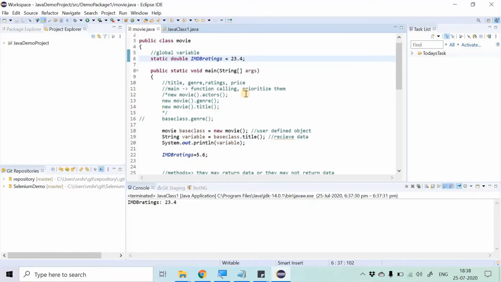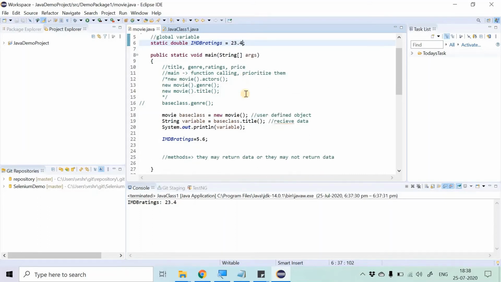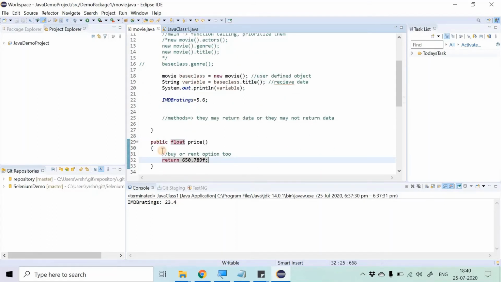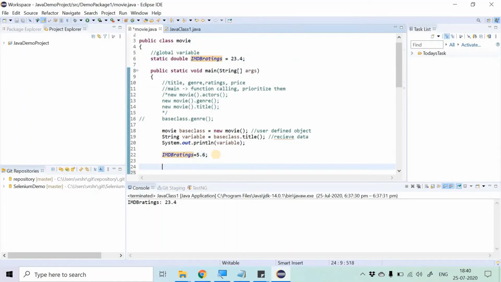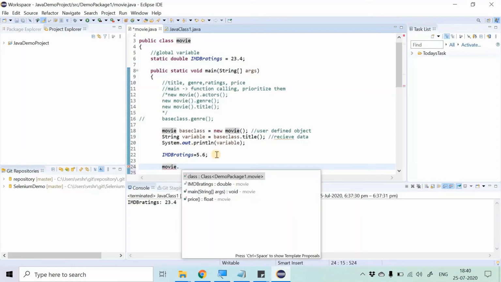This static keyword could also be used for defining a method. Here you can see that I have created a function price whose return type is float and it's returning the price of this particular movie. So over here I'm going to add static, and let us try accessing this the similar way that we did to the IMDb rating, and in the main method we can now call this method by using the movie class directly.